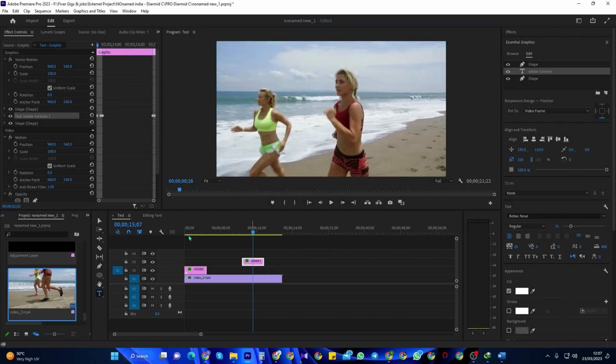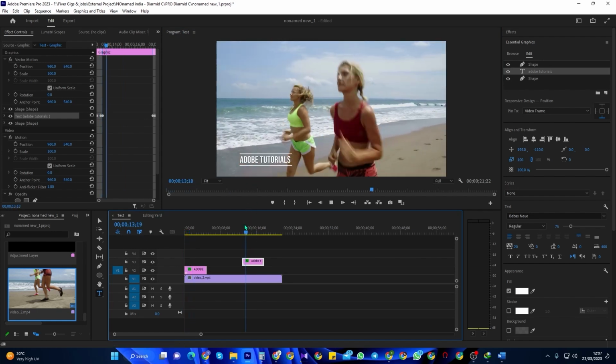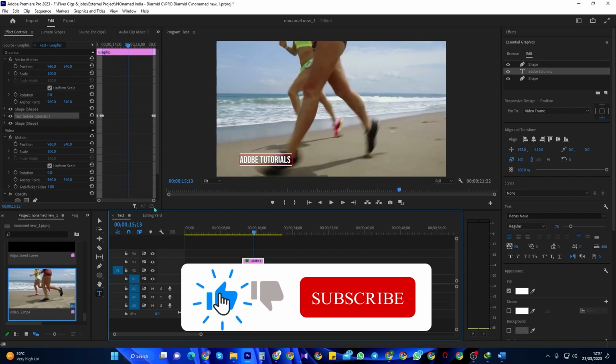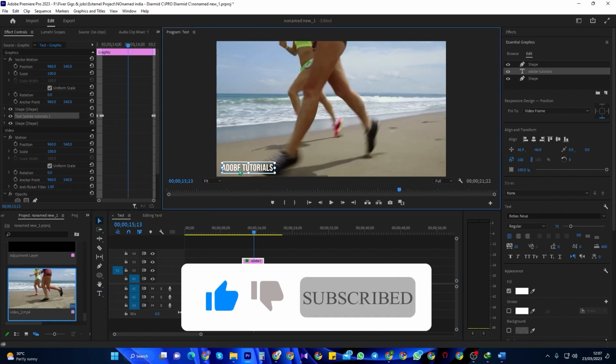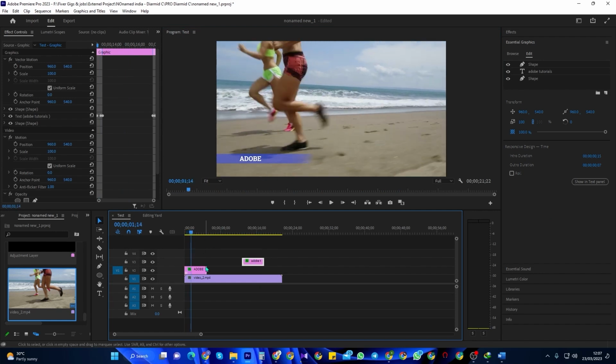Some of these will take a little while to load, so they can have fancy animations. Also keep in mind that despite these being templates, you can still adjust their duration by dragging the clips with the selection tool. Okay, and that's it for this tutorial.